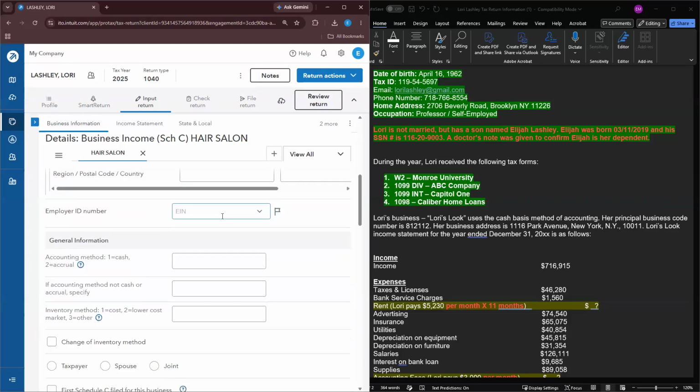We don't have an employer ID number, but the employer ID number would essentially be like a social security number, but for a business. So typically when you have an LLC and businesses that are registered, like an LLC, an S corporation, a C corporation, you must. But if you have an unincorporated business, like a sole proprietorship or a partnership, getting an EIN is not a requirement.